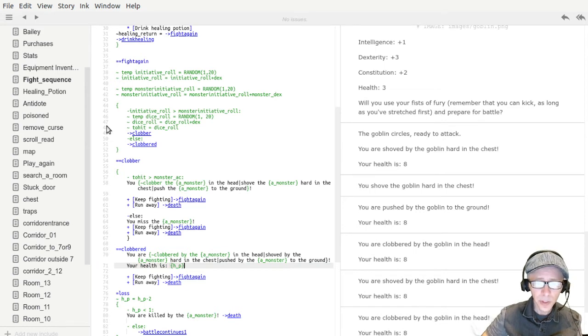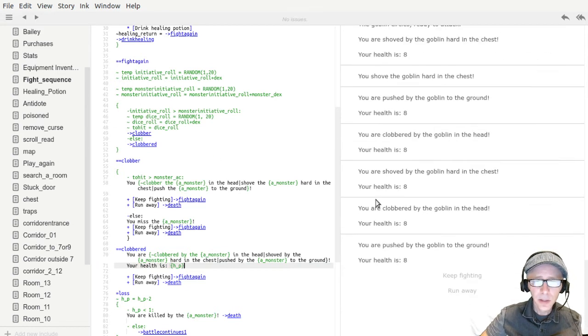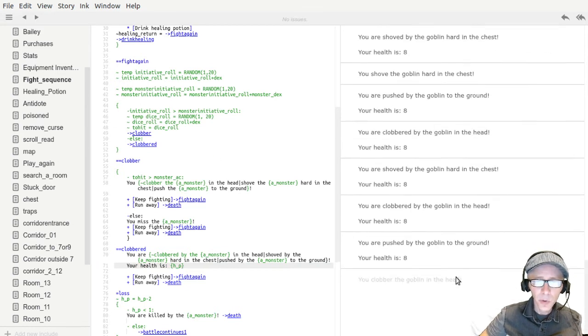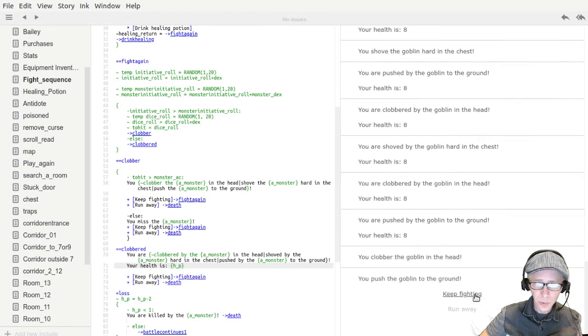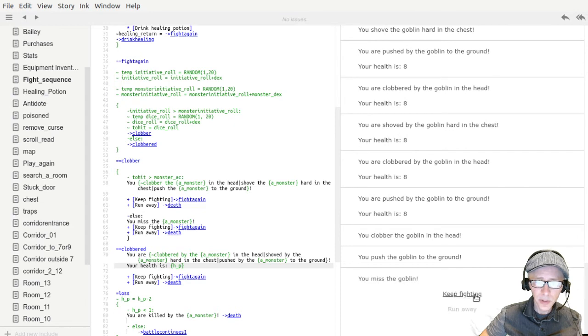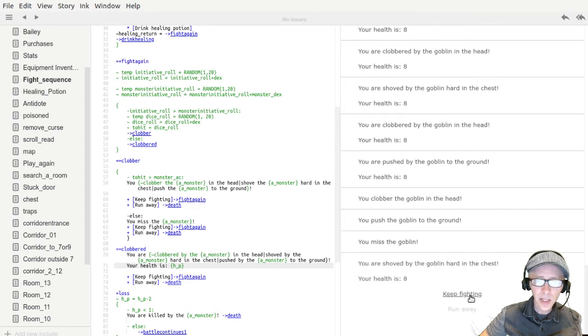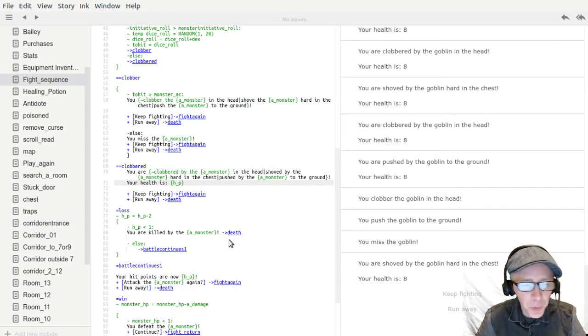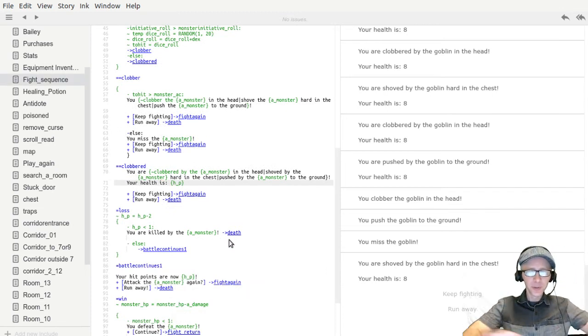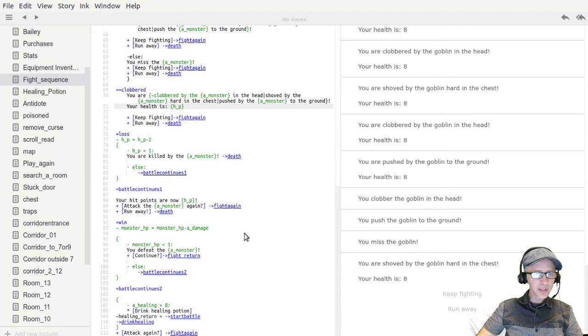And there we go. So now you can see your health is 8. So I'm going to say keep going. Clobber the goblin in the head. Keep going. Push the goblin to the ground. Keep going. You missed the goblin. Okay, so I have a feeling at this point nobody's doing any damage to anybody. That's just like a little shoving match. So it's the friendliest battle with a goblin that any adventurer has ever had.